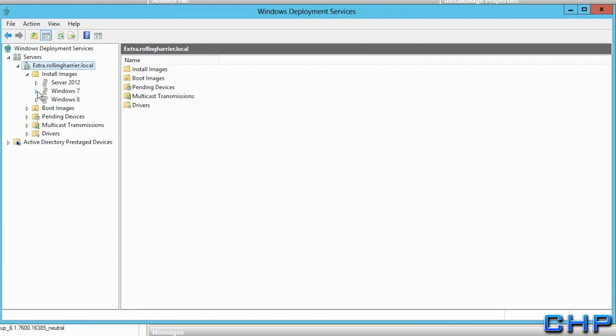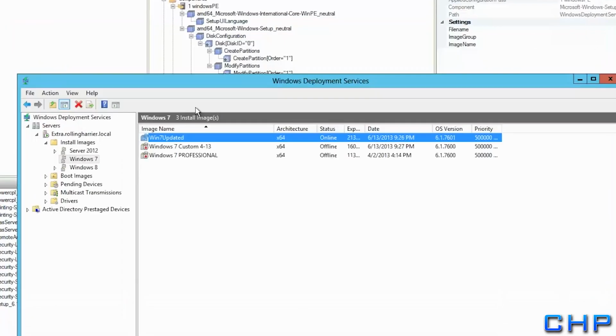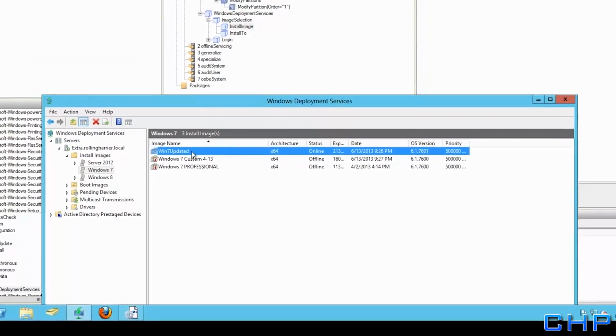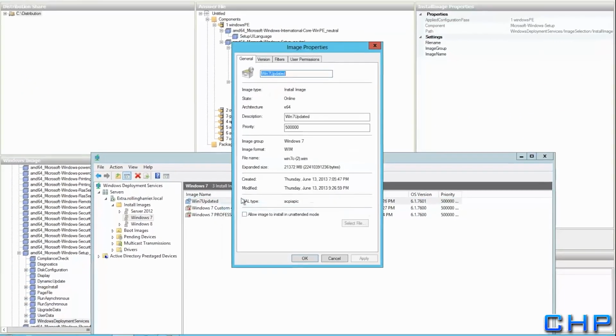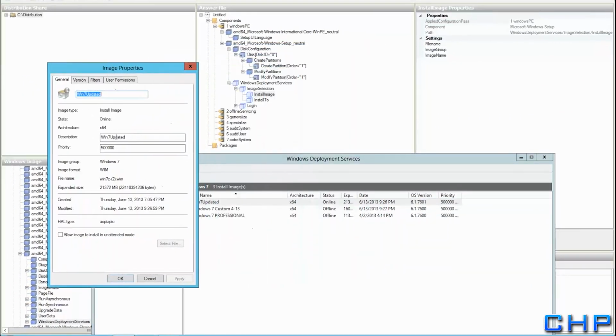What we're focusing on now is the Windows 7 group, so I'm going to click on that. As you can see, what I want to focus on now is my captured custom Windows 7 image. So I'm going to right click on that and select Properties. And as you can see, down towards the middle, I have the file name, which is win7c-2.wim, and this is just what the system renamed it as.